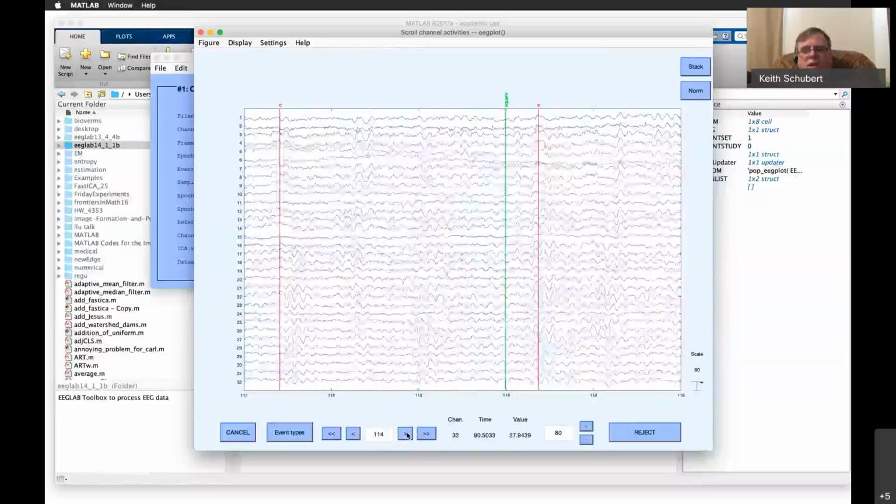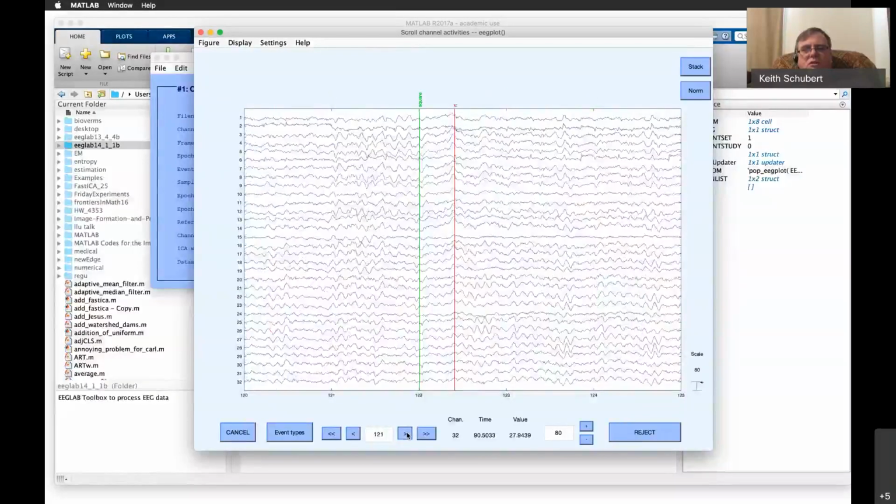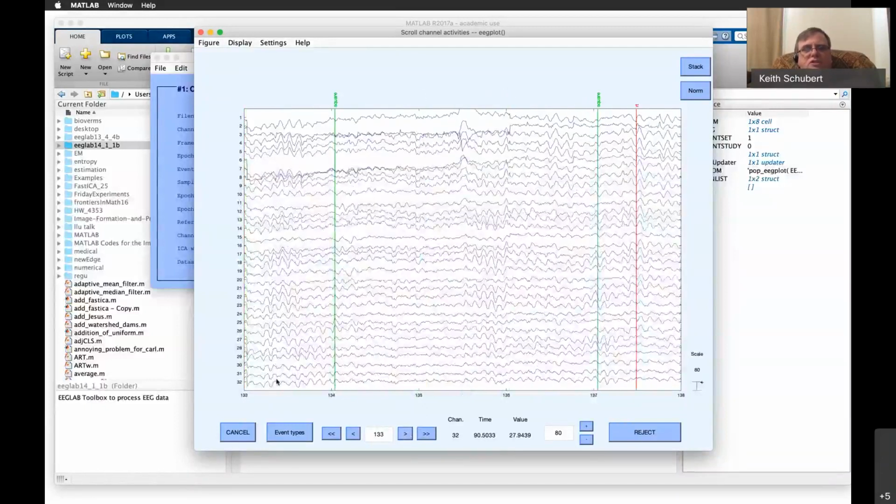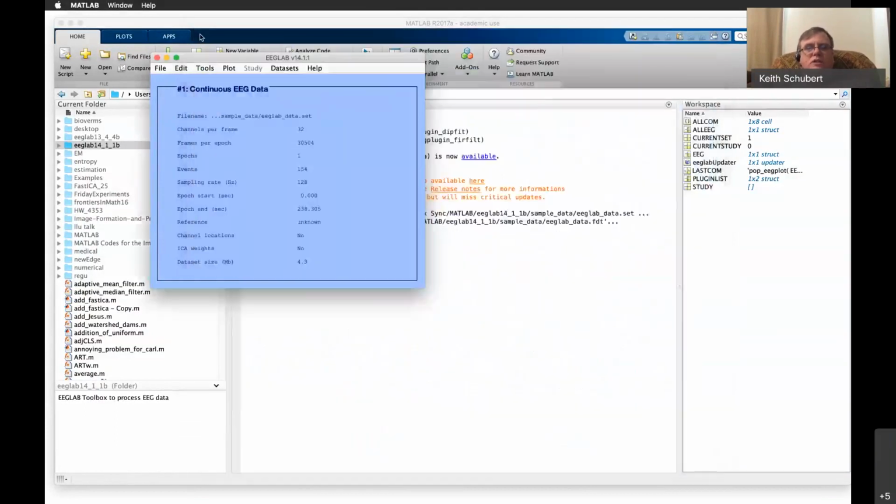Discontinuities. I don't see any major, not a lot of cool features. This is a pretty clean data set. You can see some more discontinuities, some more probable eye blinkage. So these first couple channels are probably the eye measurements. All right, so that gives us an idea of what's going on with these. We can see the event types.